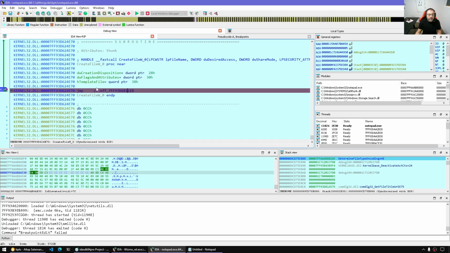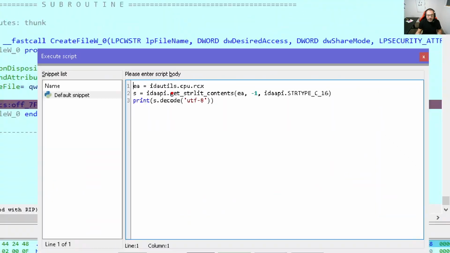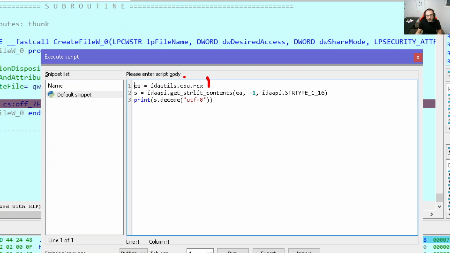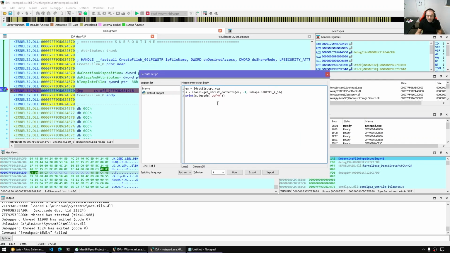So if I want to programmatically retrieve that at that point exactly, I can simply run this snippet. So here, I will use idautils.cpu.rcx to get the address, and then call get string literal contents with the address, len to automatically detect the length, and the string type is Unicode. We get it as bytes, and I'll decode it as UTF-8, because IDA internally encodes strings in UTF-8, so we simply get it back as UTF-8.